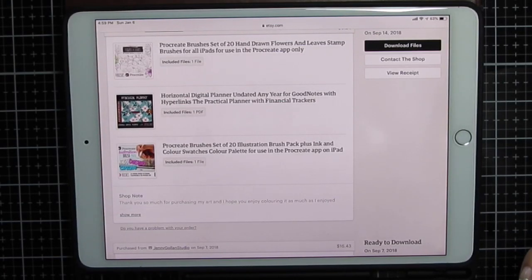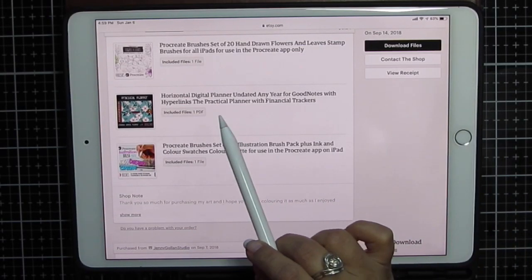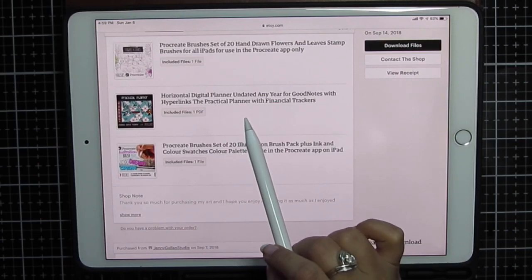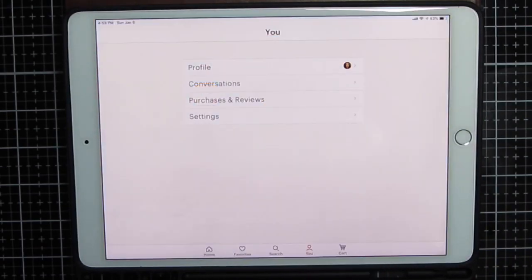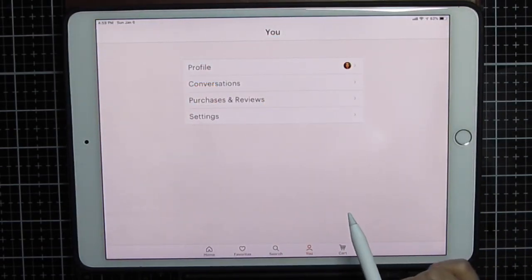Hi, this is Maria. I'm going to show you how to download the horizontal practical planner by Jenny Gollan Designs. If you have purchased it using the Etsy app, that's great, but you cannot download from here.